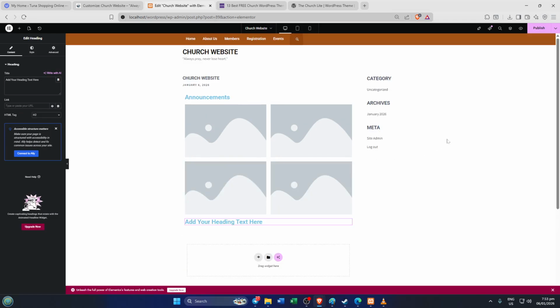And finally, once you're happy with the way your website looks, don't forget to save your changes. Hit Publish if it's your first time putting the site live, or Update if you're making tweaks. Take a moment to look it over and celebrate. You've just created a professional-looking church website with WordPress and Elementor, and you didn't spend a penny.